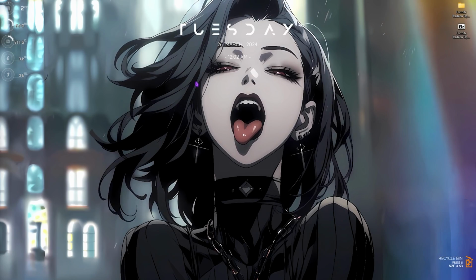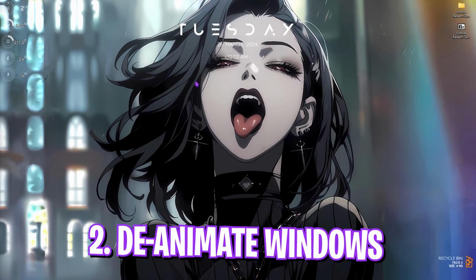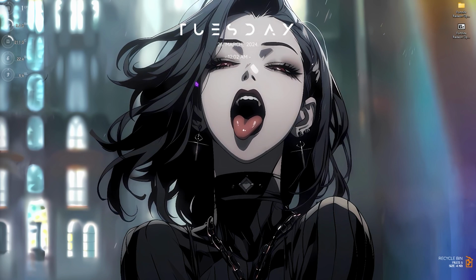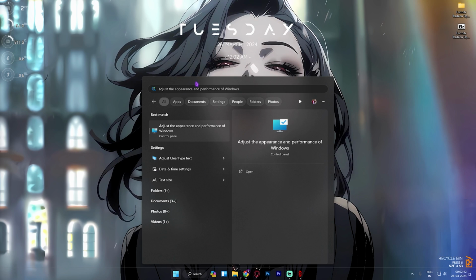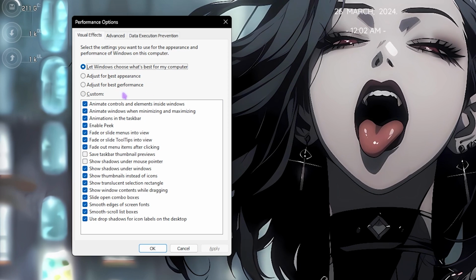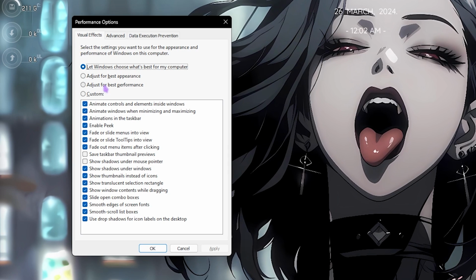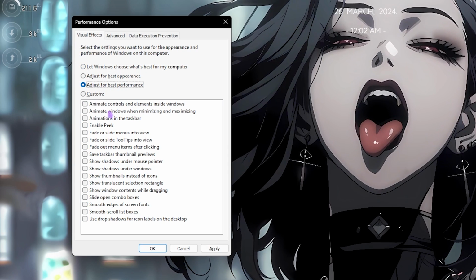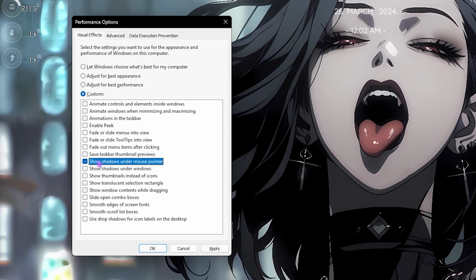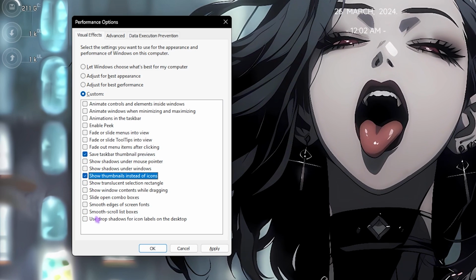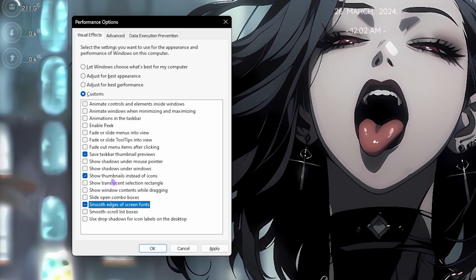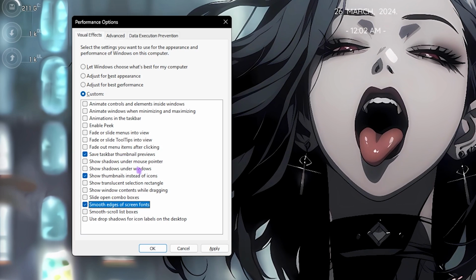Step number two is de-animating your Windows and setting up your virtual memory. Both of these steps will help you to improve your performance. So for that, you have to simply search for just appearance and performance of Windows on your PC. Simply open this thing up, and in the visual effects, click on adjust for best performance. Then click on show thumbnails instead of icons, save taskbar thumbnail previews, and smooth edges of screen fonts. You need to make sure that three of these options are checked over here.